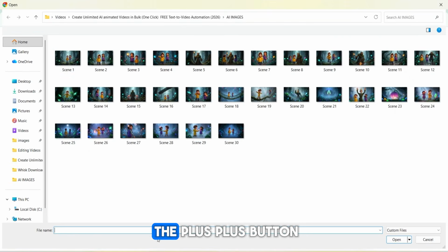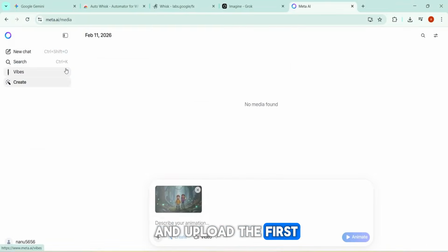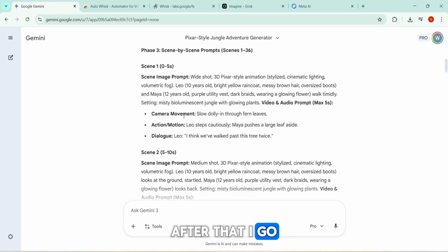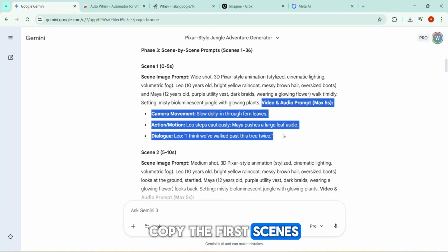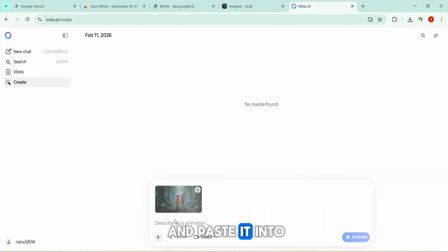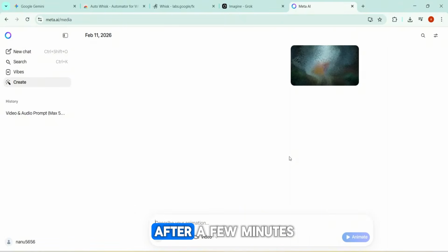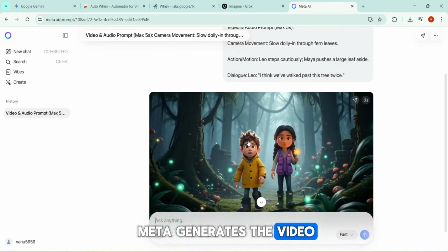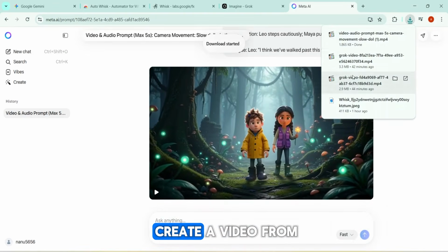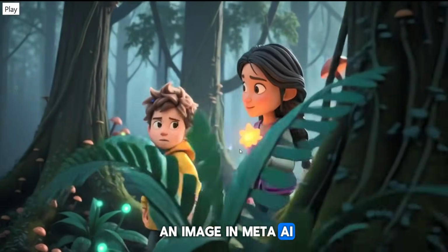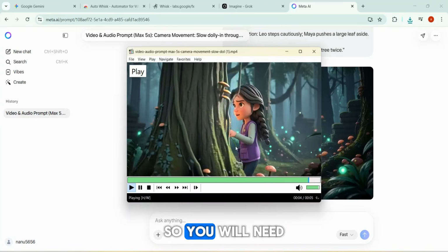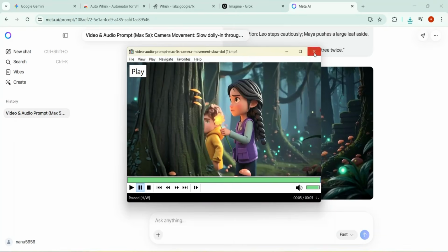Next, I click on the plus button and upload the first scene image. After that, I go to Google Gemini, copy the first scene's video and audio prompt, and paste it into the Meta prompt box. Then I click on the Animate button. After a few minutes, Meta generates the video. But remember, when you create a video from an image in Meta AI, it does not generate sound, so you will need to handle audio separately.